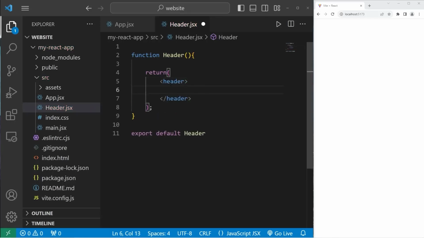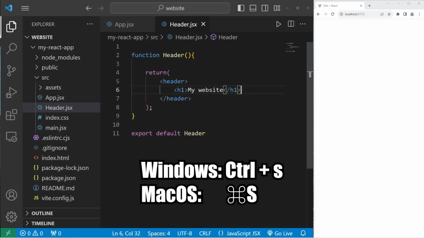So React components are only capable of returning a single element, but you can place children elements within. Within our header element, I will create an h1 element with text of my website. Just to be sure everything is working, let's save. I'm holding Control S on Windows.